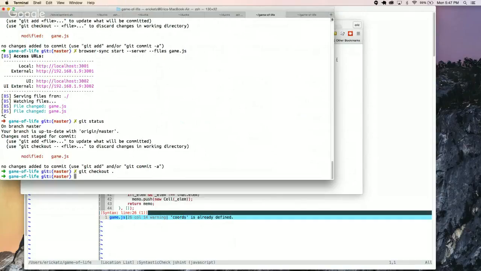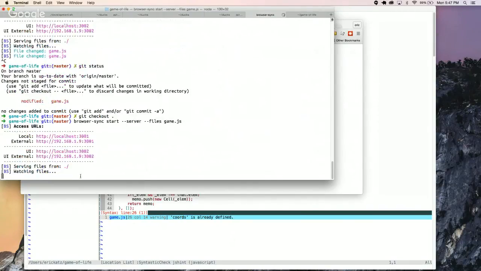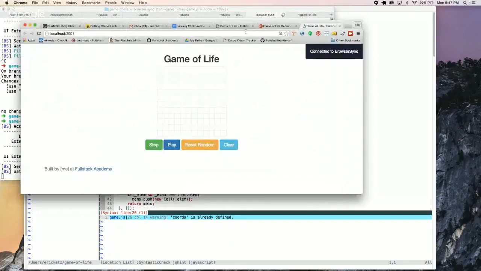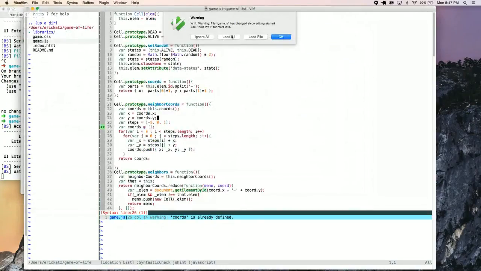browser sync again, and actually copy it from what I did here. This basically is starting browser sync, telling it to start a server, and telling it to monitor game.js. So now browser sync is starting, it's connected, and the only thing that should be working is this. Okay, let's get to work. So let me undo all this.